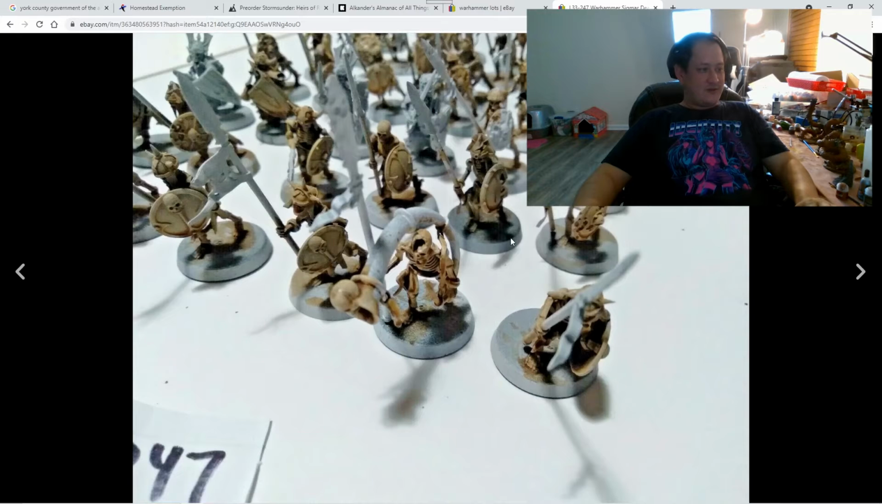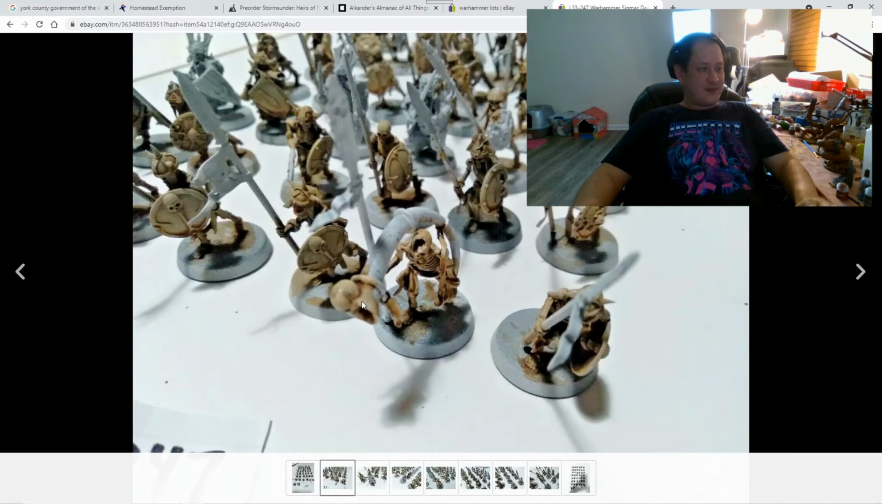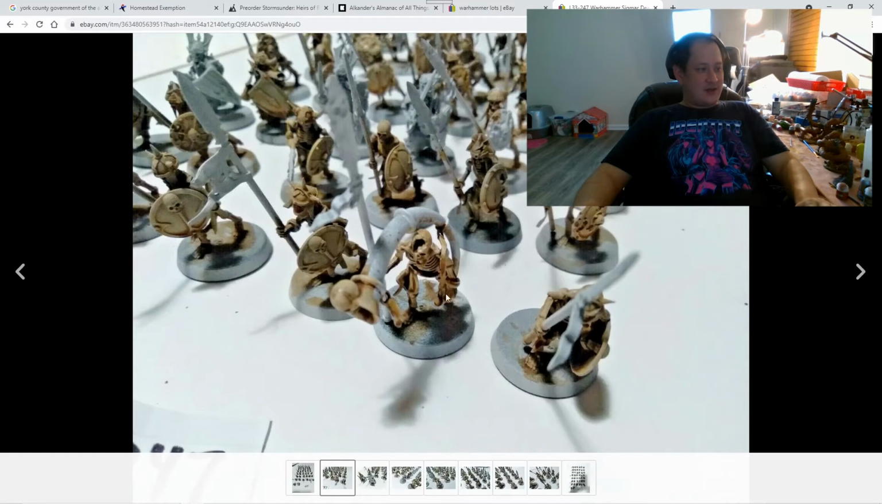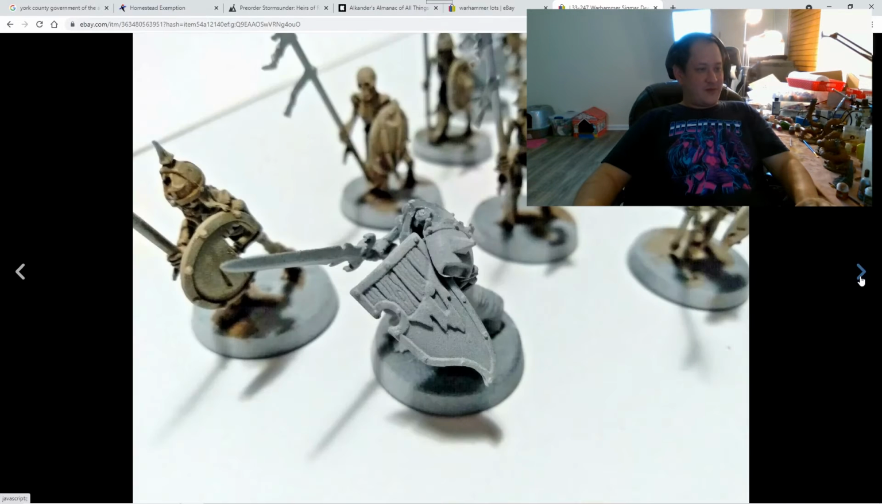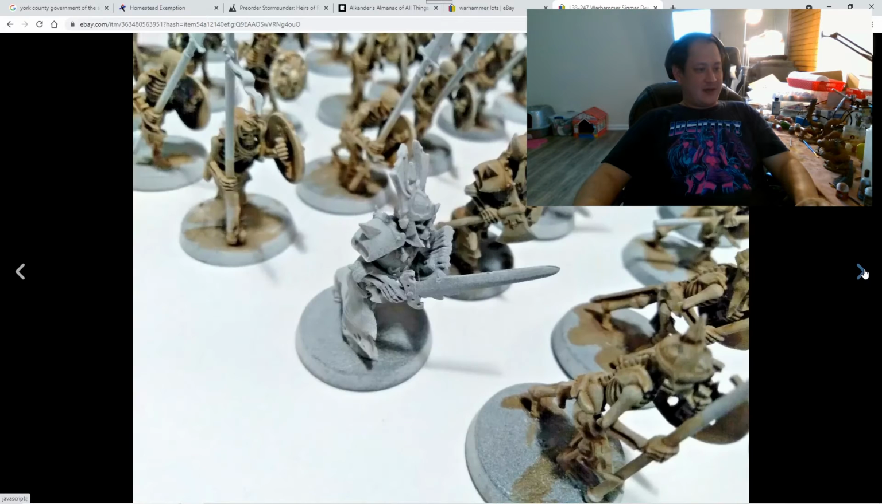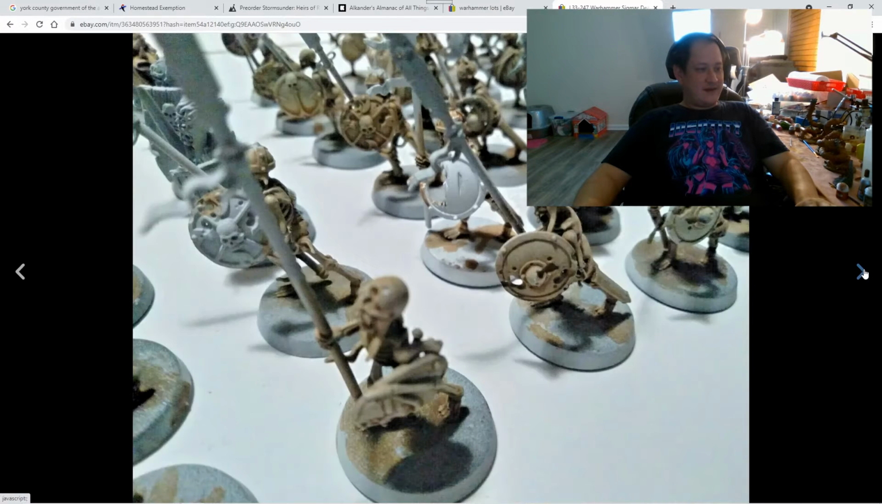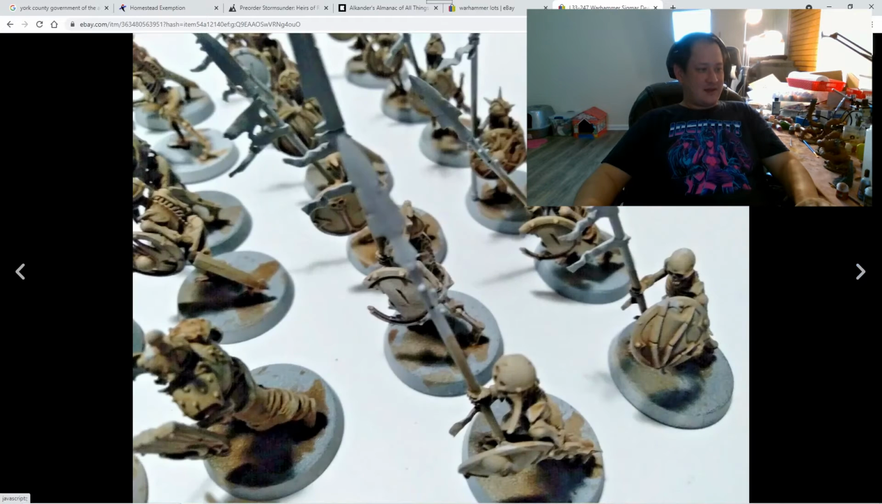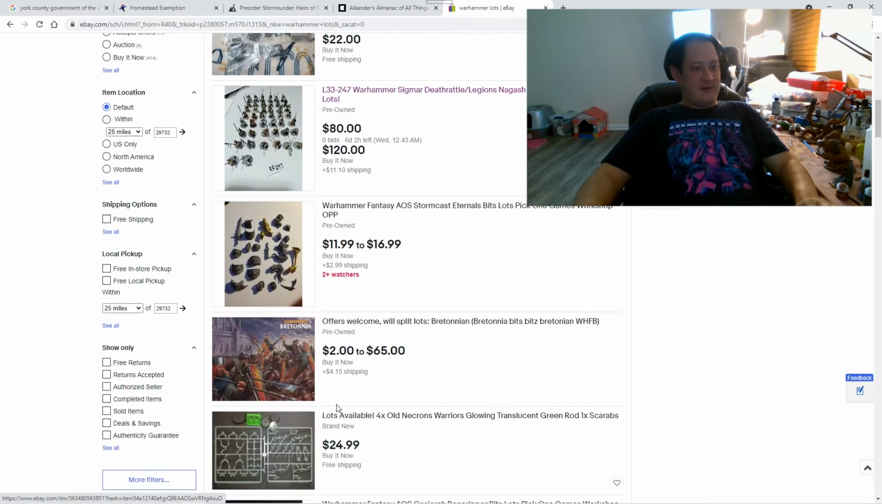Just brown and just put... I don't know if that's dust pigment or some kind of brown wash. Horrible brown wash. A lot of unpainted stuff. One's missing a 10. That's kind of okay. Skeleton. So I can 3D print a whole army of them.